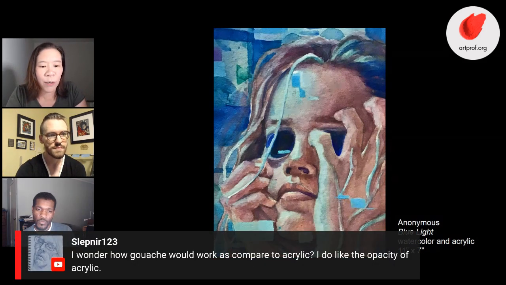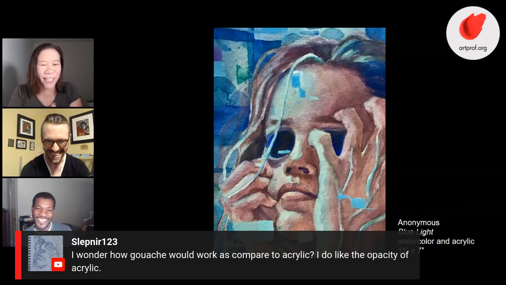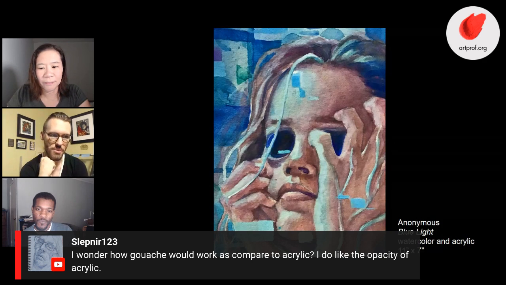Slepnir is asking, I wonder how gouache would work as compared to acrylic. I do like the opacity of acrylic. Well, Alex, you're the gouache expert. So can you explain to us, if Moonbeam, say, used gouache instead, what might be an advantage as opposed to acrylic? I think that using gouache as opposed to acrylic.